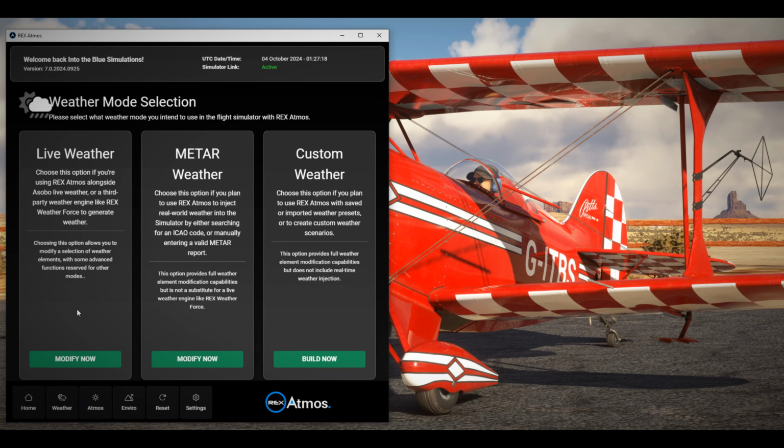I think the reason we have the 3 different weather options, or at least the 2 different weather options in the sim, is that live weather and custom weather are quite different beasts. You can't adjust one whilst adjusting the other. So REX Atmos allows for adjusting either or depending on which you're using at the time within the sim.